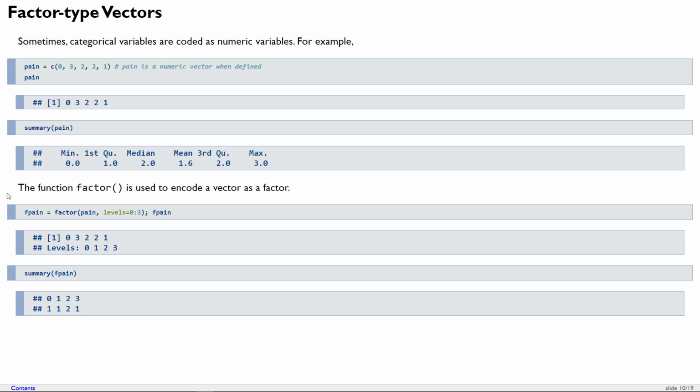In R, we can use a factor function to encode a vector as a factor. The syntax is very simple. We can just put the numeric vector in the function and then specify the levels. In this case, only 4 levels, 0, 1, 2, 3. Then we name it f.pain, factor type pain, and then type it.